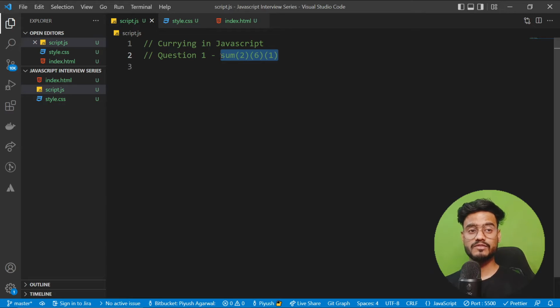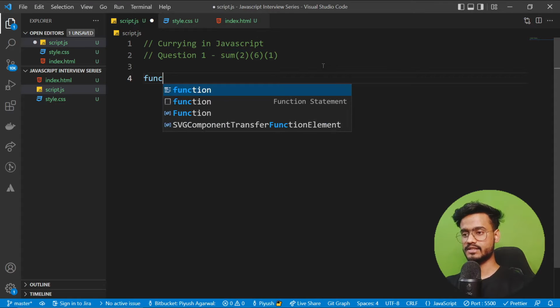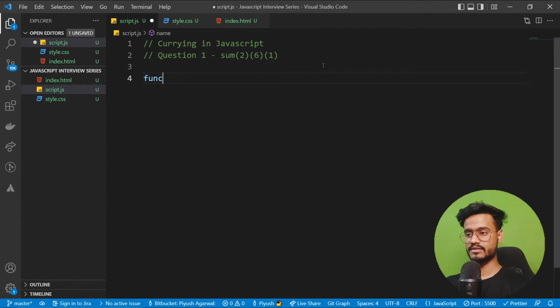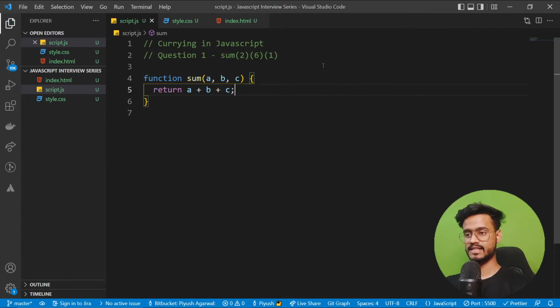So I hope you are able to solve this question. Let's go and understand how we can do this. As I explained to you, we have a function first. Let's go from scratch. How I would explain this question to the interviewer is, I'll create a normal function first, sum, with 3 parameters, let's say a, b, and c, and return a plus b plus c, just like that.